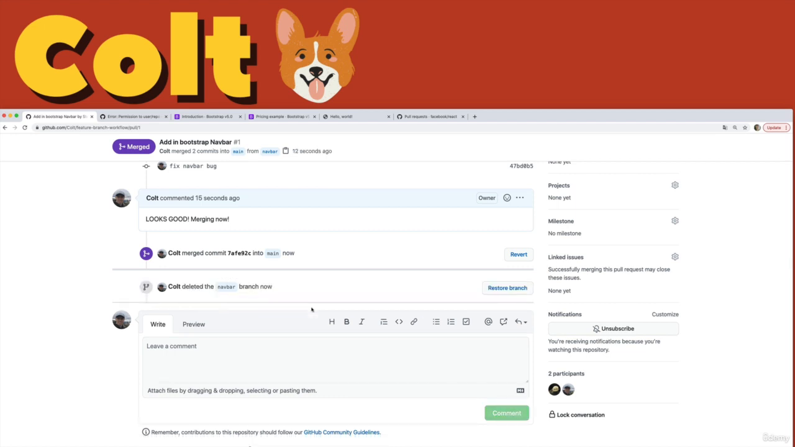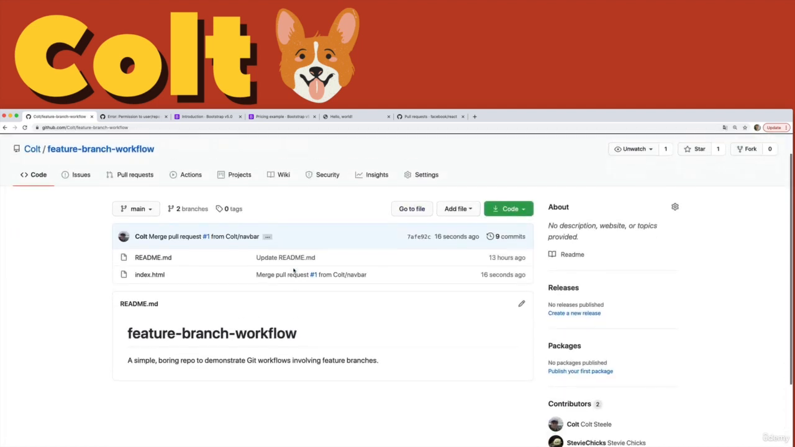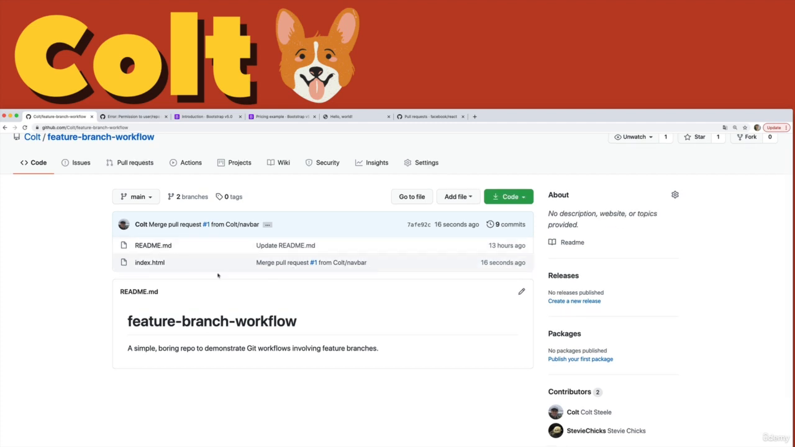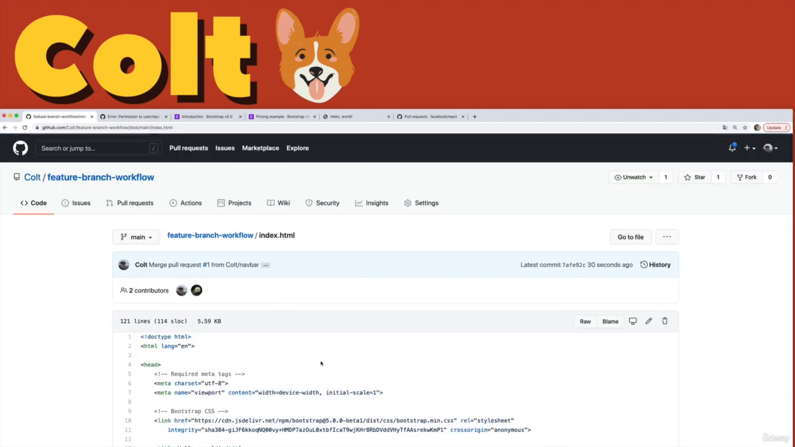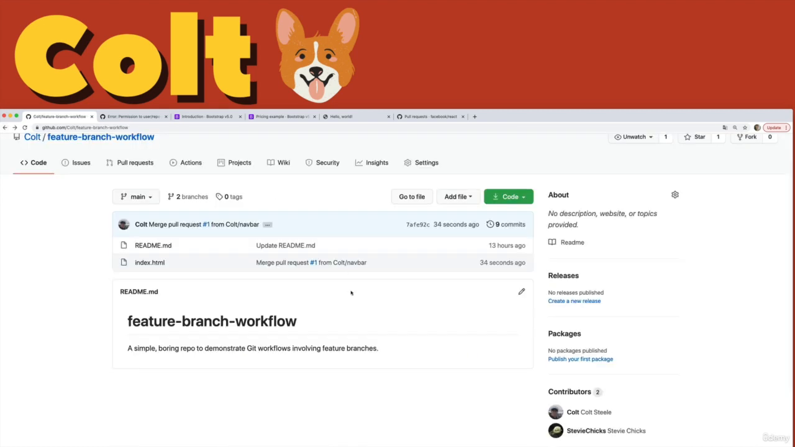Okay, so now we have successfully completed one part of this workflow where we went from working on a feature branch, Stevie made it, and then Colt actually added a commit, he fixed a bug. We push that up to GitHub, we make a pull request. That pull request was merged in, and now if we look at our index.html, we have the navbar showing up on our main branch. So now other developers, everyone on the team, needs to go and get the latest changes.